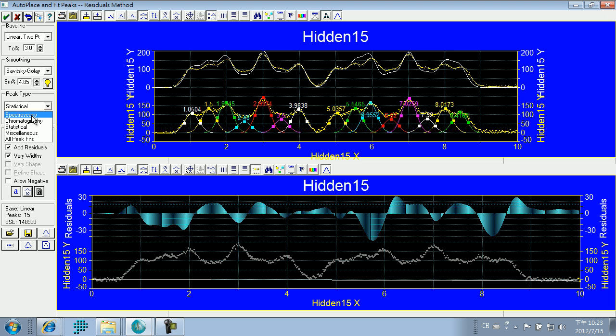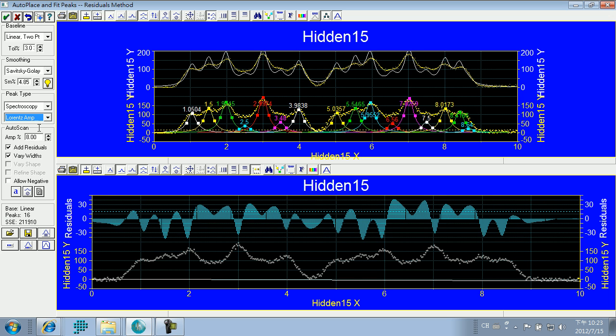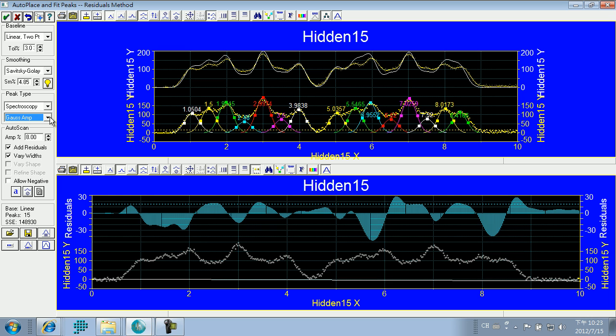In this case, prefer the spectroscopy type and your peak type, you can have a lot of different options. Okay. The Gauss type is the default. And if you want to begin to estimate, just simply click this button, full peak fit with graph update.